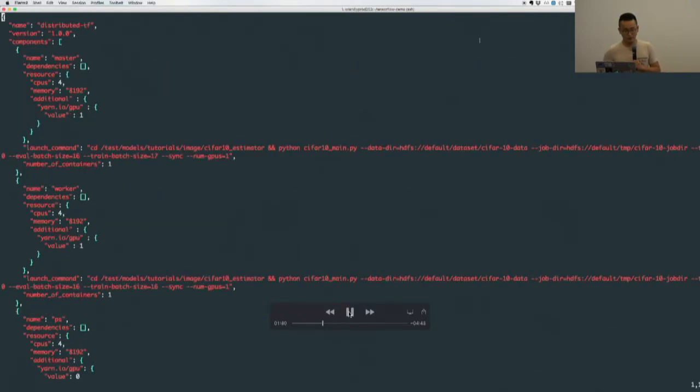You can see the configuration file. The first is the name, and there are different roles in a TensorFlow job. If it is a single node job, there is only one role. But if you train a distributed TensorFlow job, there will be different roles, for example the master, the parameter server, which we call the PS, or the worker. For each role, there will be a launch command line. We specify there is one master, and the master has 4 CPUs, memory and GPUs. And this is the launch command for the master.